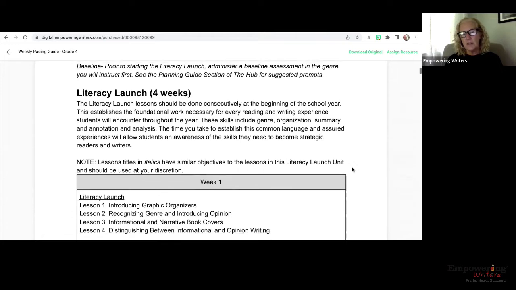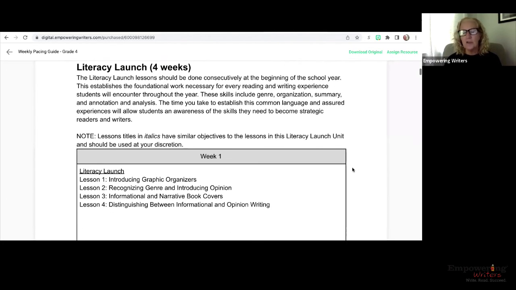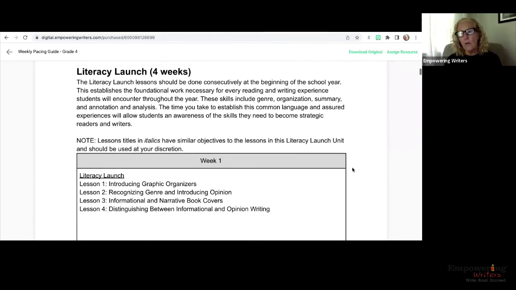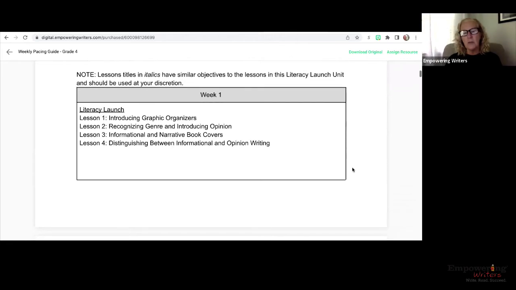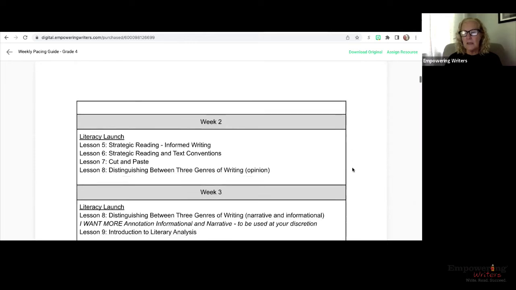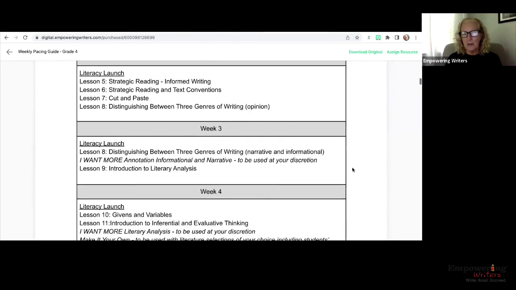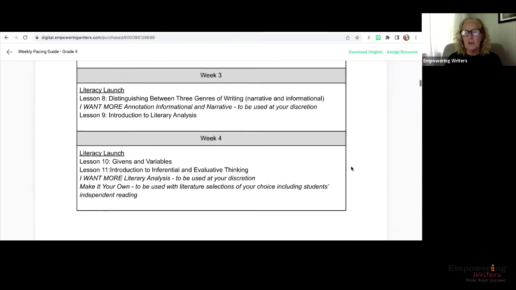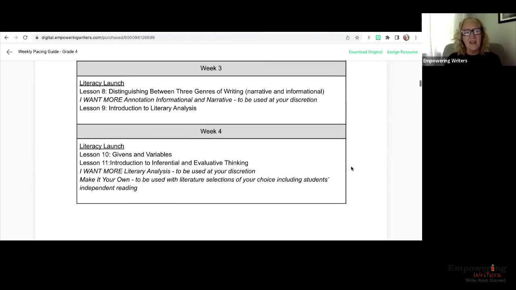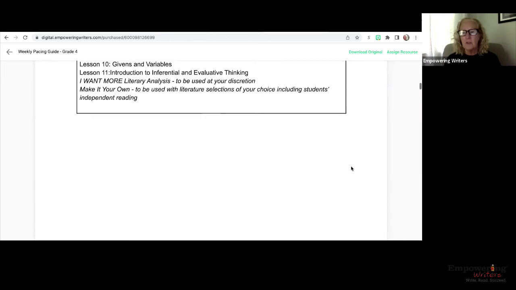We start with the literacy launch. That's your starting place for instruction. And we provide you with around 4 or 5 weeks for your literacy launch. And we basically outline every lesson that you should do on a week-by-week basis. Now, don't panic if you don't get through every single lesson on a week-by-week basis. If you have to extend the literacy launch over 5 weeks, that's fine. You've got the time to do that.